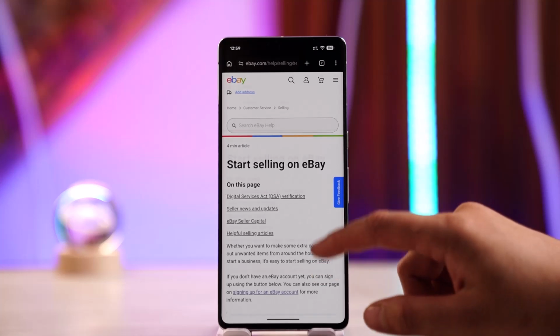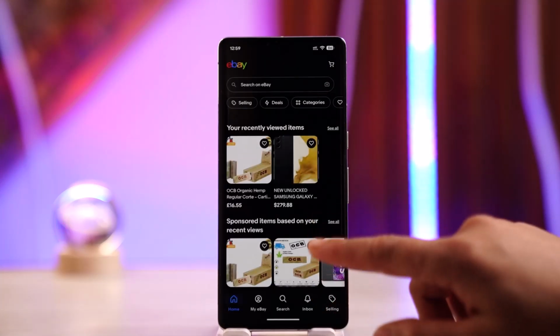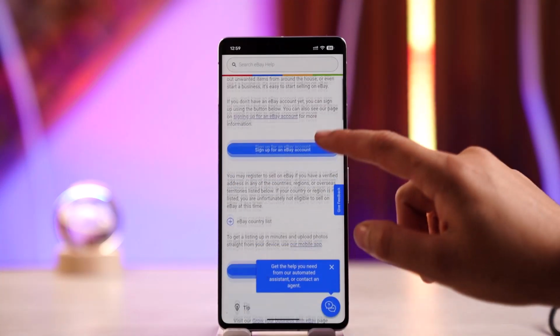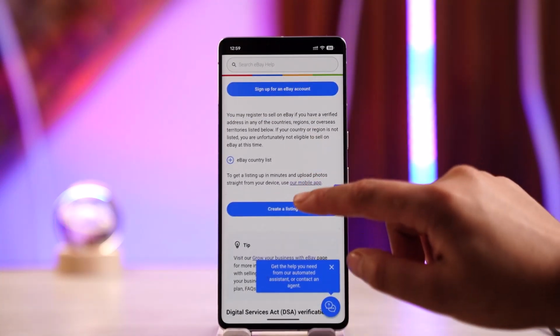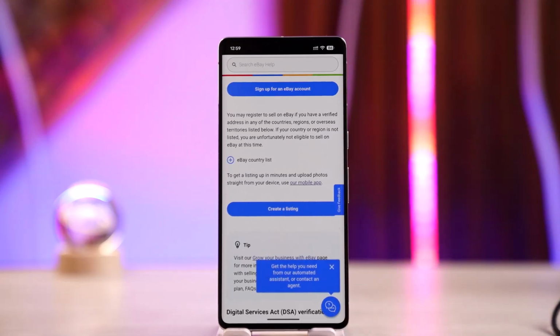Now here, what you want to do is you could just go ahead and select sign up for eBay account. Once you do this, you want to sign up for an eBay account. And after you're done with that, you have to start creating a listing. So make sure that you have all the photos, documents ready. And best for a casual seller, you could clear out the household items as well.